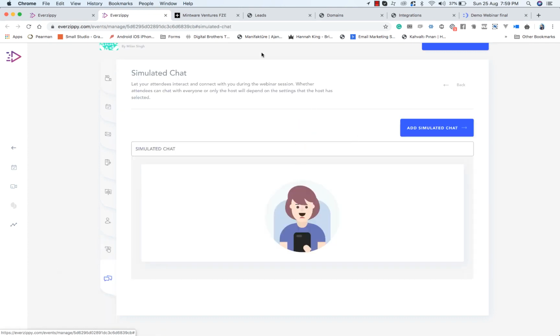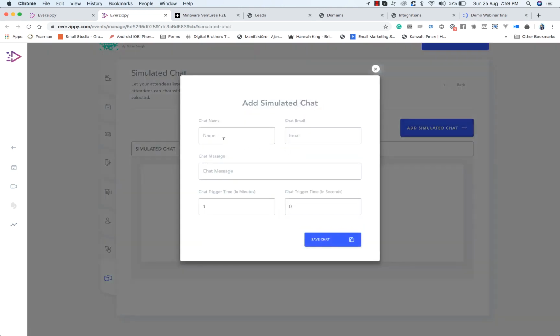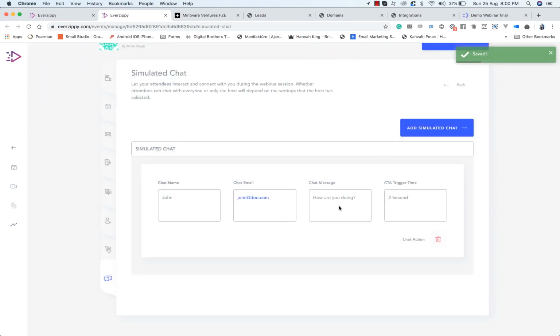Now the next option is simulated chat. If you want to give it a very live feel, you can choose a name, let's say John Doe, or john@doe.com. The message would be, how are you doing? And this message will be triggered at a set second. So click on save. So it has been saved.